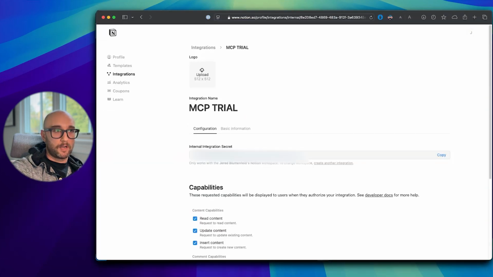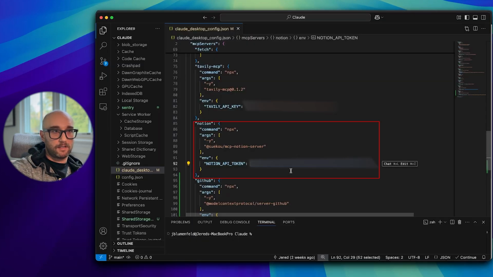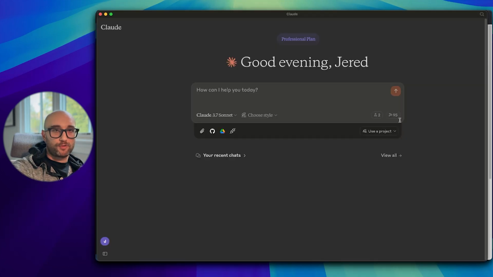Just show it, copy it, and you paste it in to here, which is blurred out for you. But make sure you add a comma after if you have another server after. If not, you don't have to add a comma. You save and you restart Claude Desktop. So now you should have more tools than you had before.